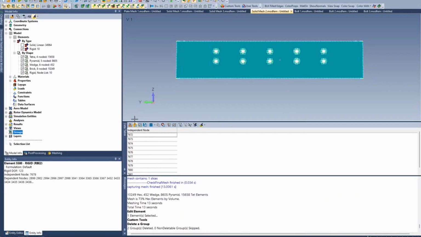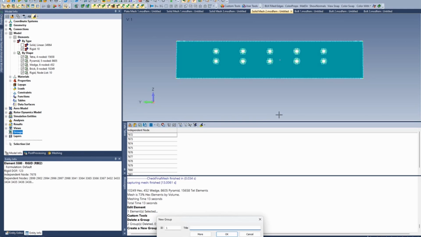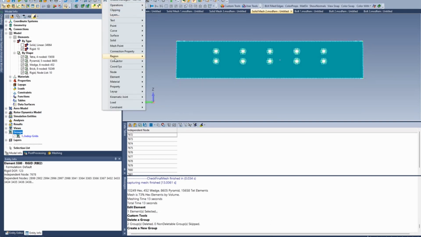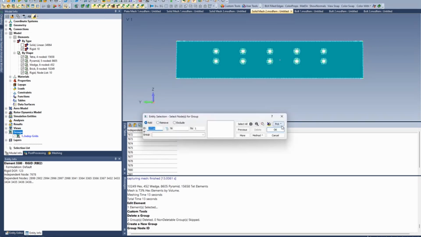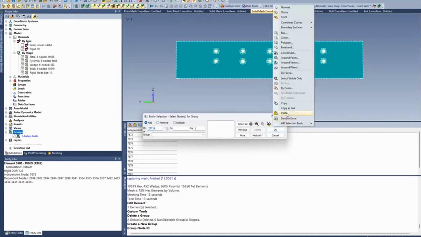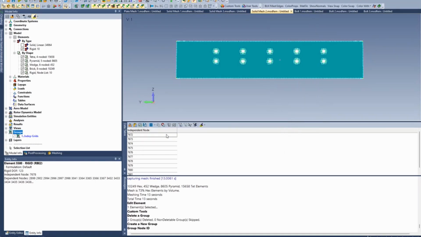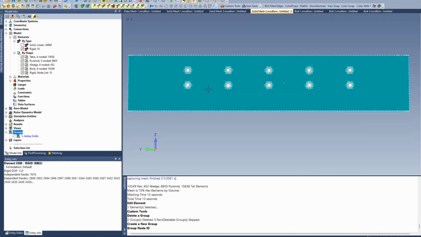All right, the next thing I'm going to do is create a group of those nodes. So I'm going to copy that list to the clipboard. And I'm going to right click over here on groups in the tree and create myself a new group. Independent grids. Okay, group, node ID. And since those nodes are already in the clipboard, I can go to the pick methods and just select paste. And those grids are in there. So I can close that data table now.